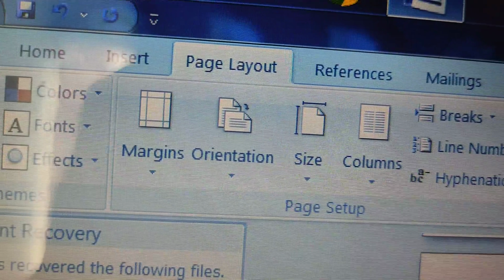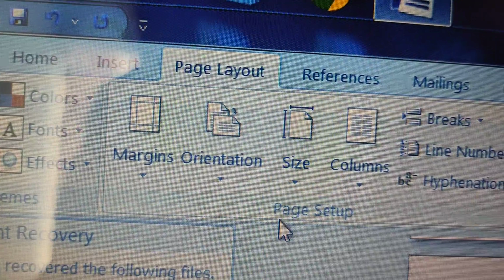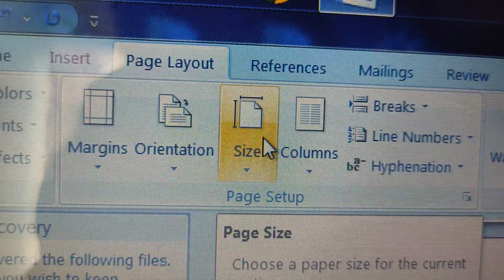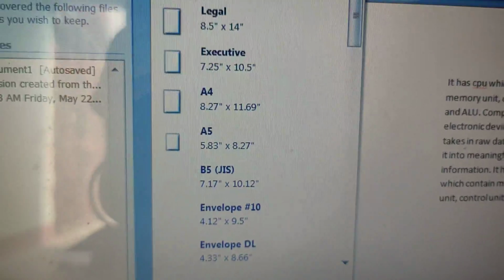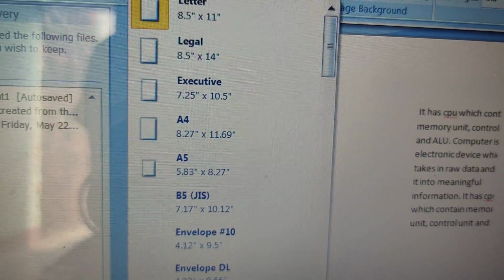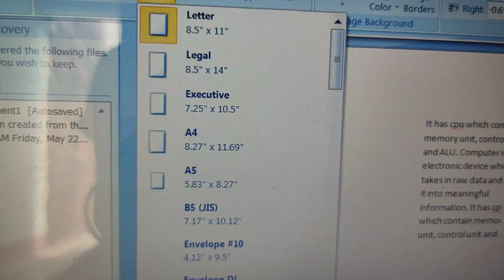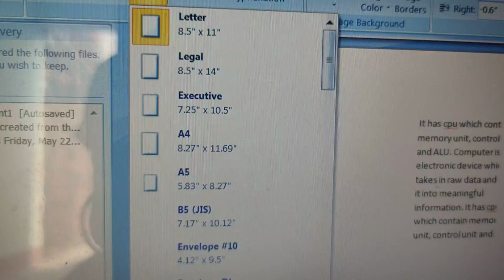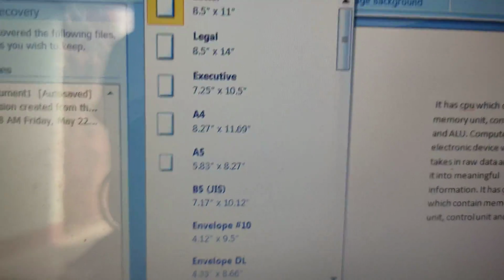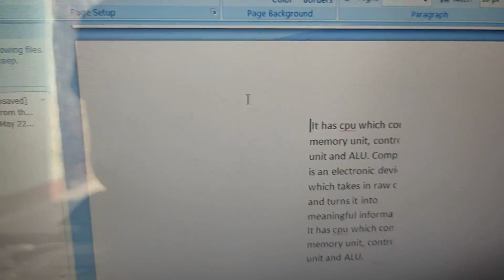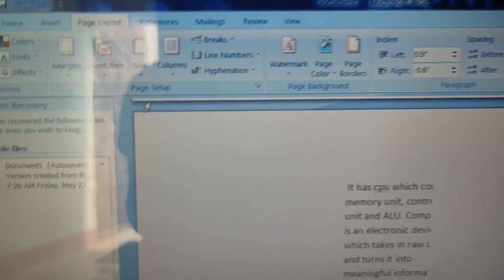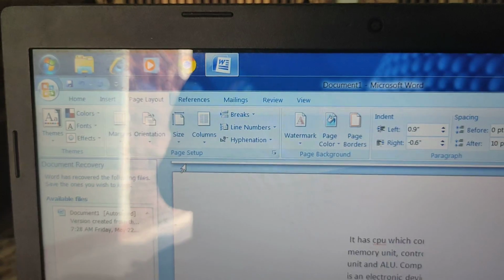Now page size. In the same page layout tab there is a page setup group. Size is also mentioned here. This size is basically of paper. According to what type of paper is available, we will keep the text on the paper while printing it out. Normally we are using A4 sheet, so we can click on A4 sheet. The printing will be done on A4 size sheet.